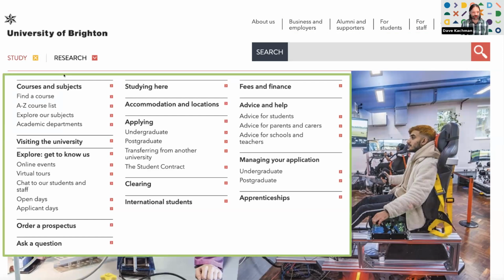And then the exploration here with quite a large mega nav and that hover behavior here, which shows that second and third level.